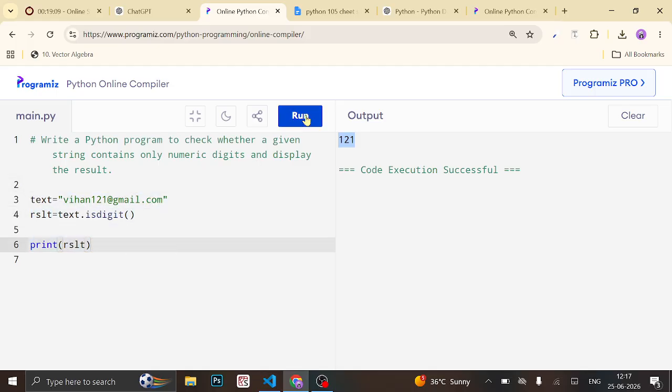Let's try to run this again. False. Okay, I understand now what happened, so we don't need to ask ChatGPT. I'm explaining it to you. These are the digit functions, alpha functions, numeric functions, string punctuation functions that give the answer in the form of True and False only. They do not display your 1 to 1.